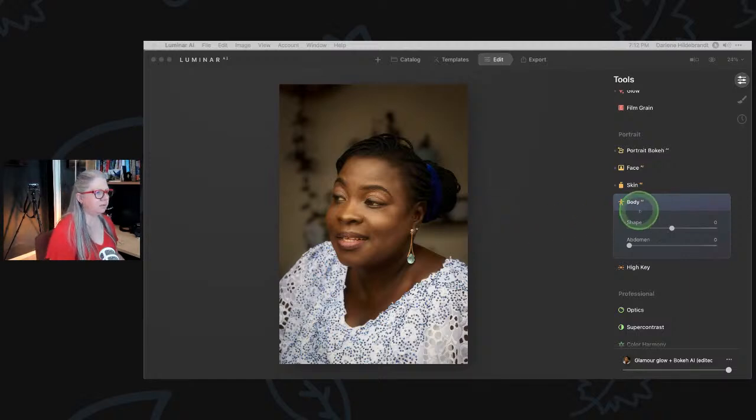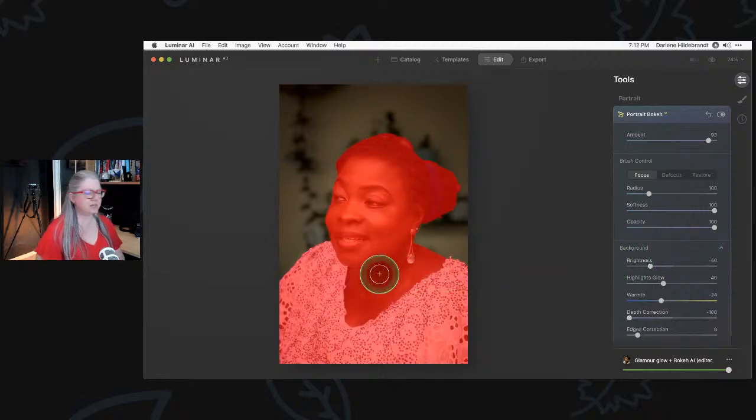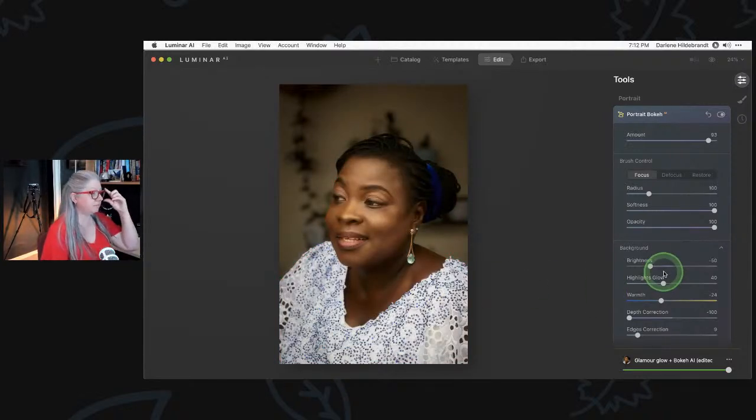Now I'm going to go into the last one, which is the Portrait Bokeh. This one was not part of my templates, but because they added this feature after I created them, I may be updating them to include it. When you first hit this slider, it starts at 0 and does an automatic mask of the subject. When I move my mouse over, you can see that it's cut her out. It knows where the background is, and it did a really good job even around her hair.